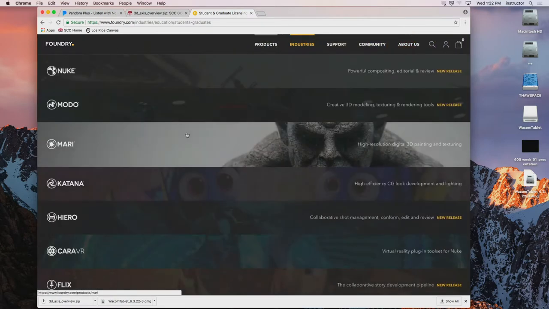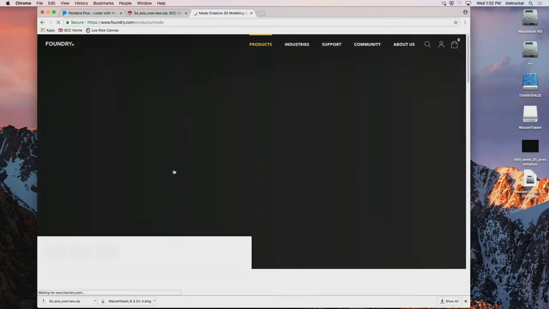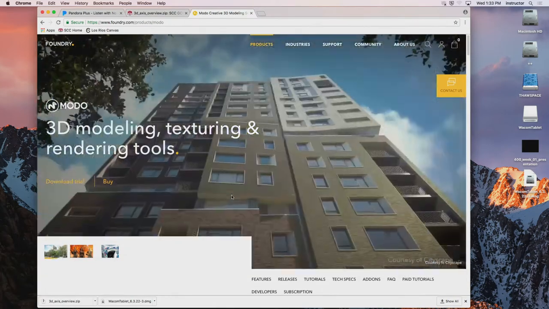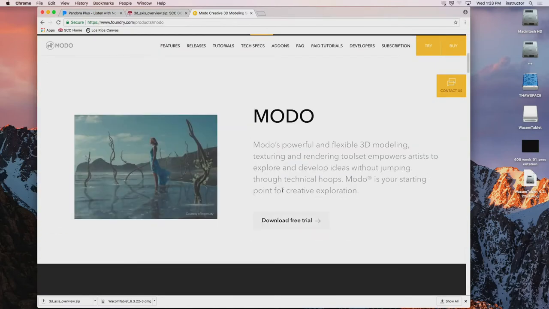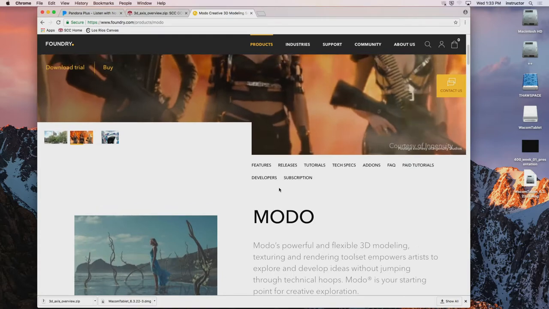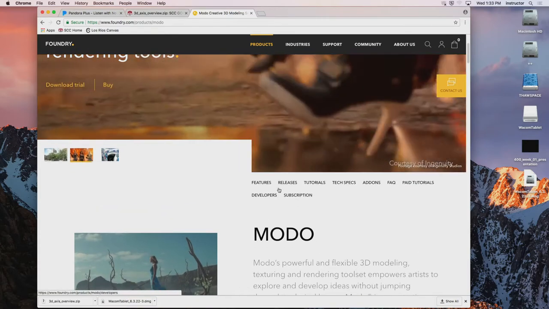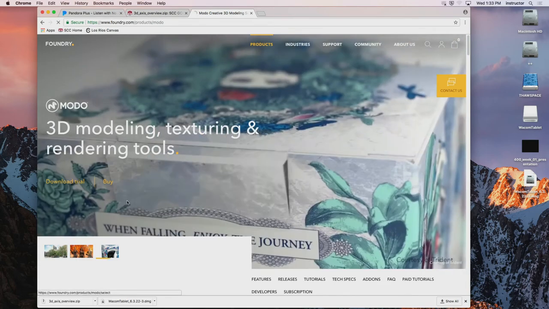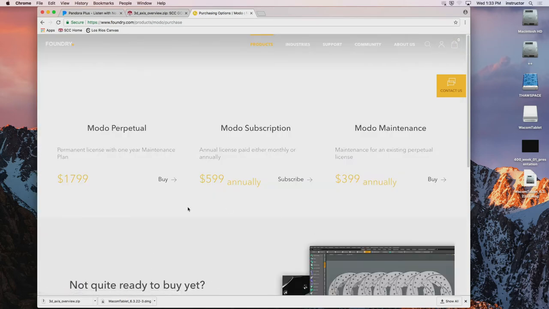Let's find out. You don't have to pay for it, but if you do have $150 that you want to spend on an academic version, you can. It's here somewhere. Here we go. Buy. Right in front of me. I'm curious what it is now. So, $1,800 for a perpetual license.